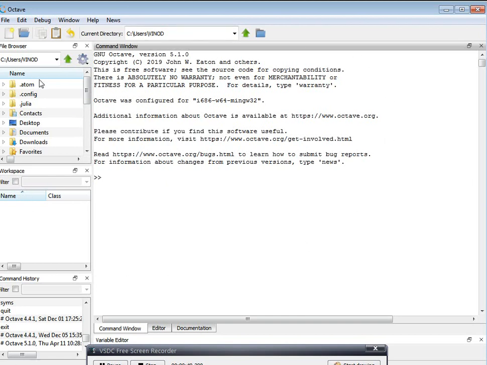this user interface of OCTAVE. This is the GNU OCTAVE user interface. If you carefully observe, this looks like what we have discussed in previous videos, that is FreeMAT. It looks like the FreeMAT user interface. Okay, anyway, this is the command window.